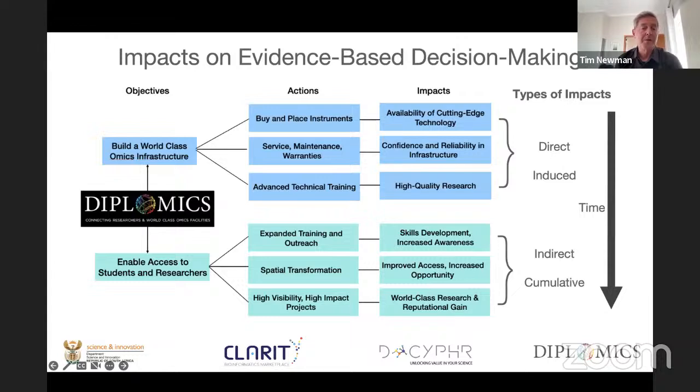And we have a number of specific actions to do that. So that includes buying and placing instruments in our network system. We also support service and maintenance contracts on those instruments. We found in the beginning of our program that many very expensive and important instruments had no service or maintenance contracts, and so many of them were dormant for simple reasons, because there was no budget to either repair or maintain them. And along with that, we sometimes also look to support extended warranties.